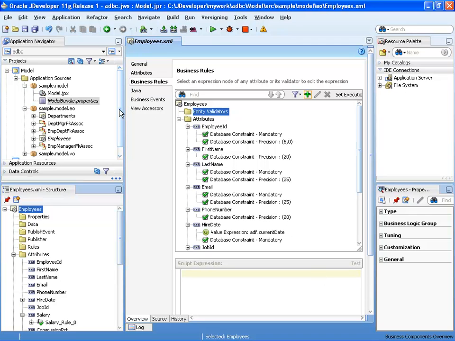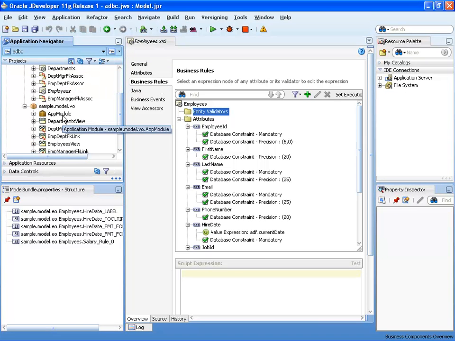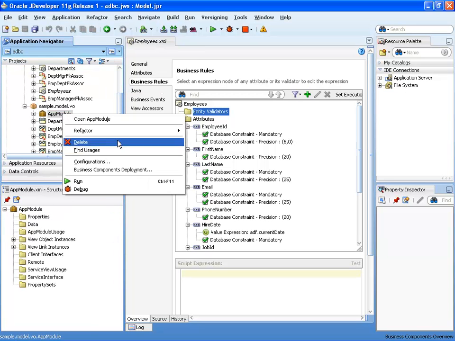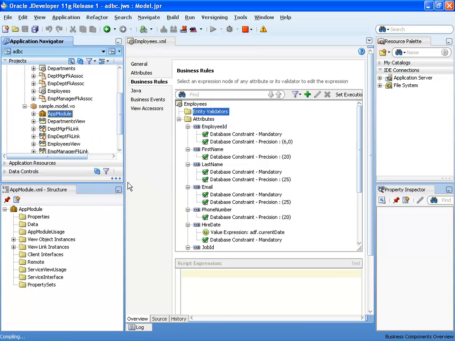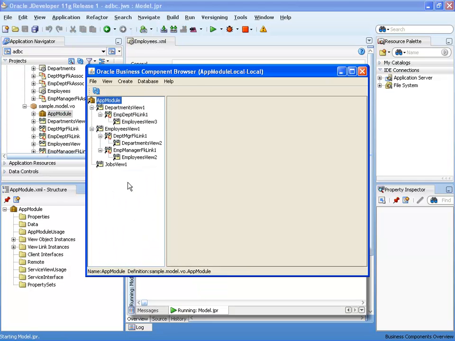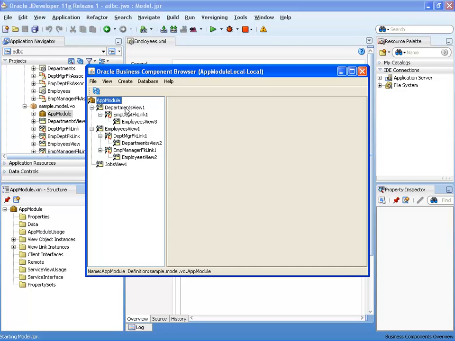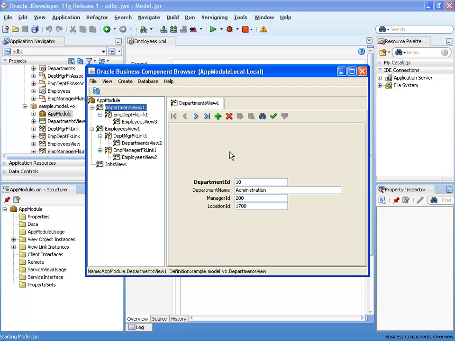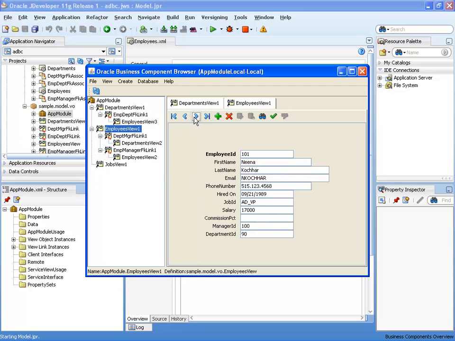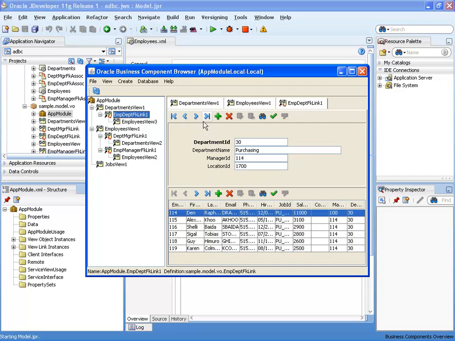At this stage, it would be nice to actually go and test our application so far. ADF makes testing ADF business components quite simple by using the ADF BC tester. We simply right-click on the application module and choose Run. The result is a Swing-based user interface that allows us to interact with our view objects. So we can look at departments, we can look at employees, and we can also look at relationships such as the employees working for each department.